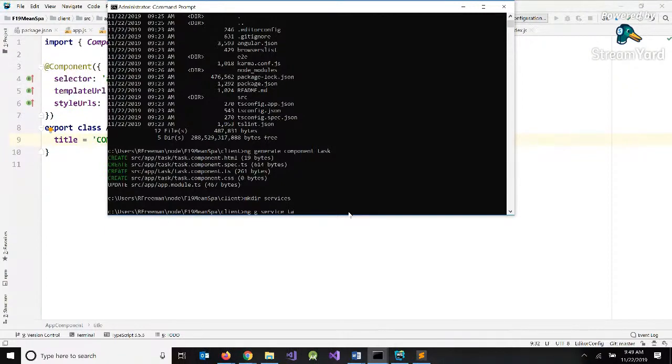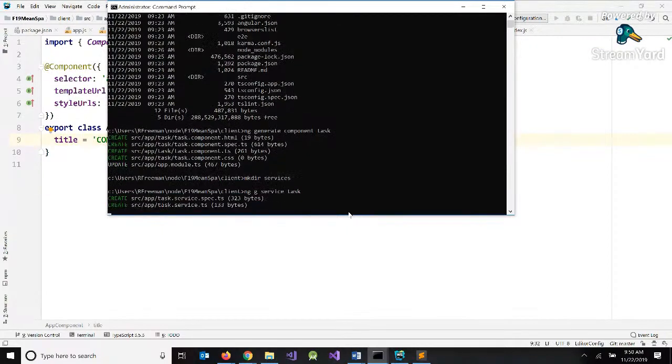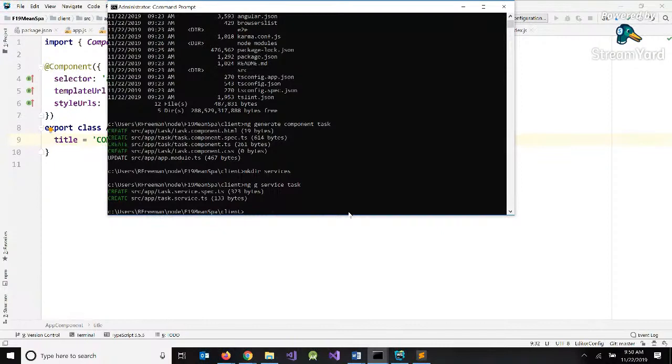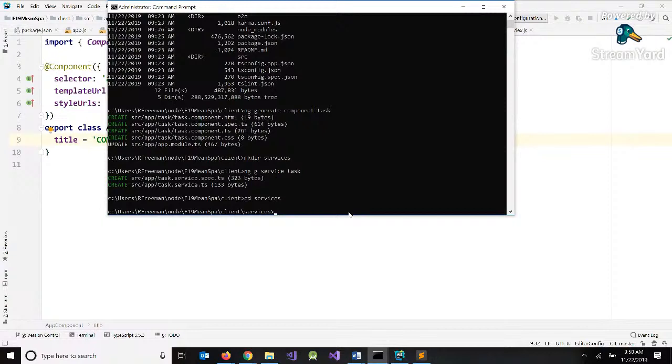Okay. So we'll do ng g for generate service, and we'll just call it task. So it's going to create, oh, I did this in the wrong place. Sorry, I want it to go inside my services directory. I'm going to delete those files. So we'll cd services first.